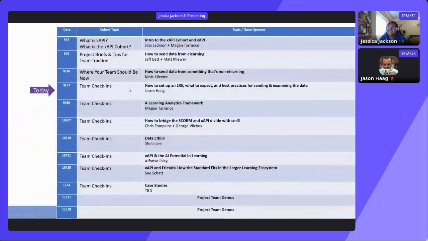So where are we in the semester? We started the semester with that broad overview of what xAPI was, how to send xAPI data from things that are e-learning, how to send xAPI data from things that are not e-learning.